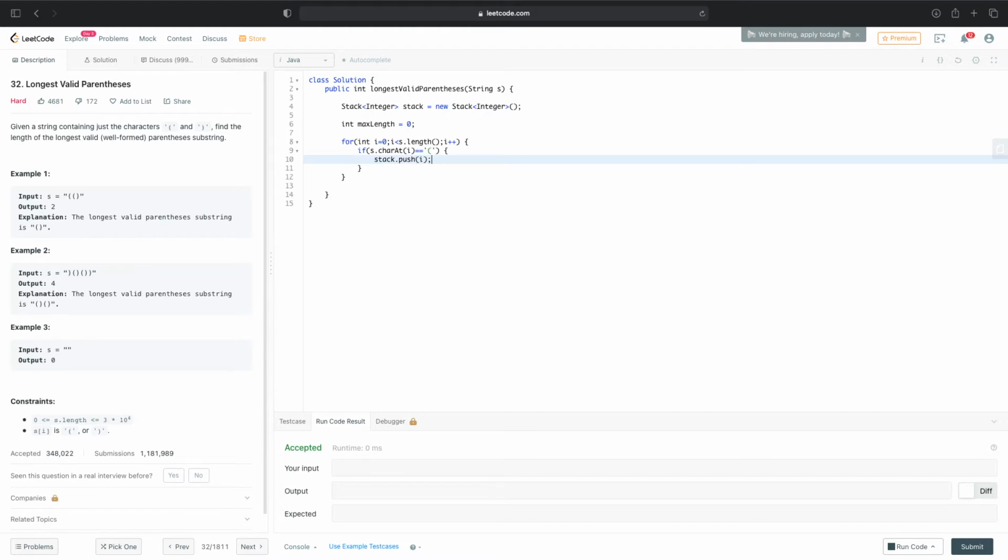That is i. And we also forgot to do one thing. We need to push one default value initially. It should be stack dot push, and the default value would be -1 initially. Okay, fine.